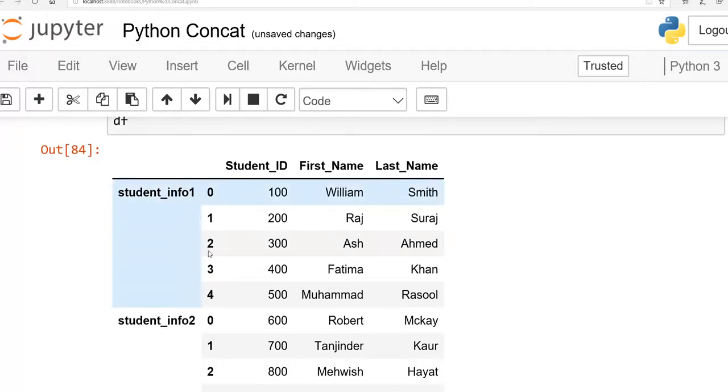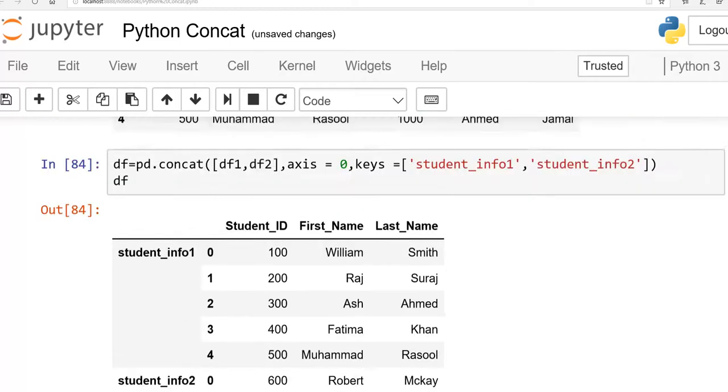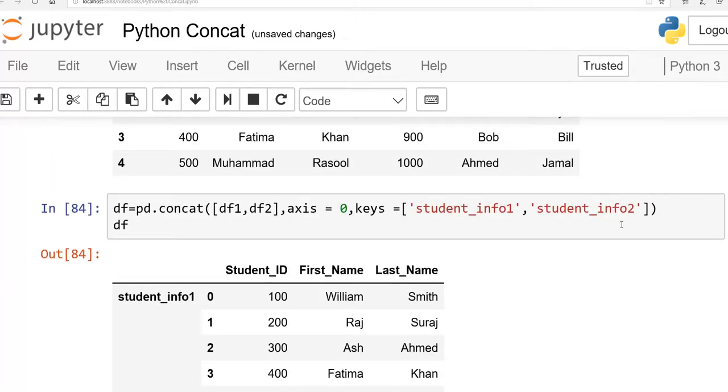So see here, this is my first data frame and the key is assigned to this data frame, which is student_info_1. This is my second table and the key of this table is student_info_2. Again, it is not necessary that you have to use these keys. Try with X and Y or A or B or whatever name you want.